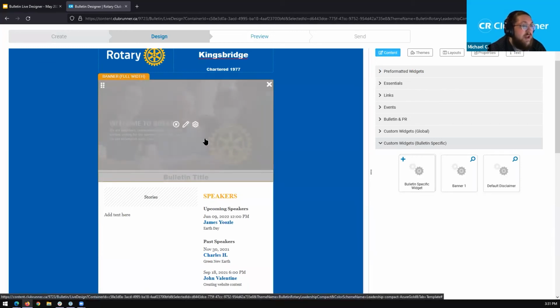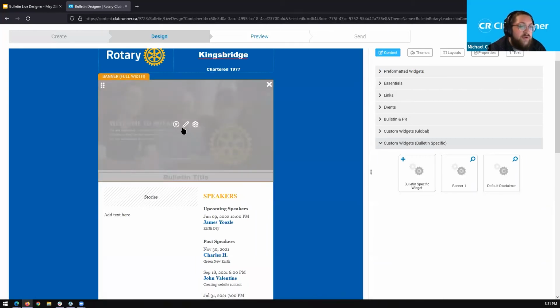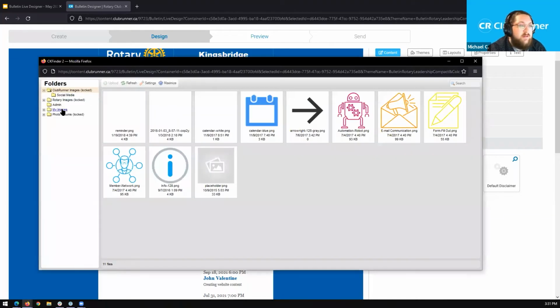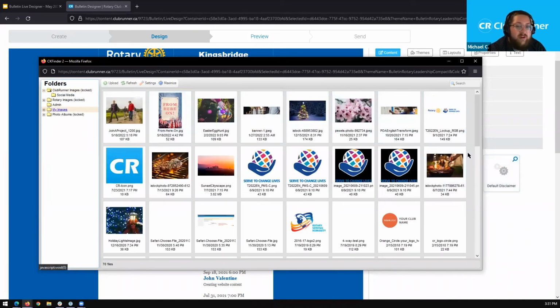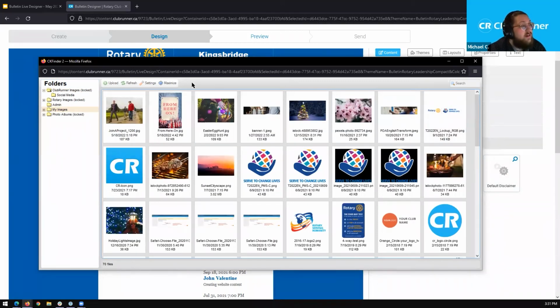For example, here we have this full width banner with the image up at the top. If we want to change the image, we can click on the pencil icon. That will open up, let me drag this over here, the image library for your club. You can select any of the images that might have been uploaded to your image library. And if you have any stored on your personal computer, you can click on this upload button.